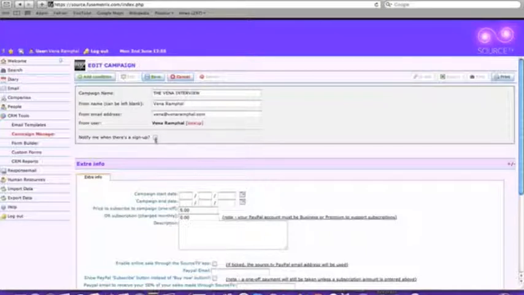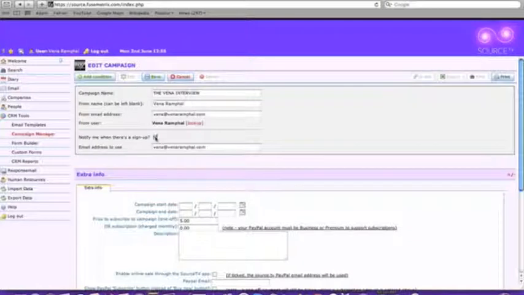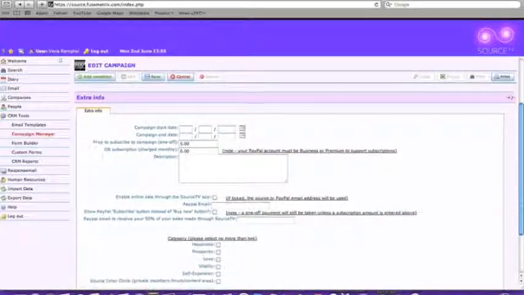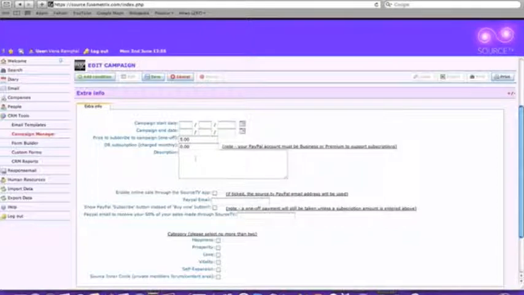Now, just to mention, you might want to click on this box, notify me when there has been a sign up, and then there's an email address to use, and that's quite handy so that you get an alert each time someone has purchased your product. The key thing in here is to make sure that you enter your PayPal address.